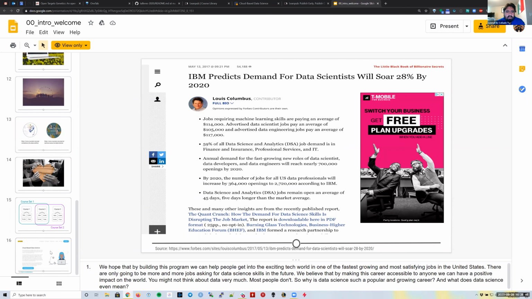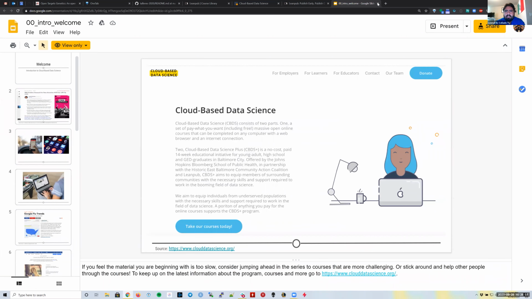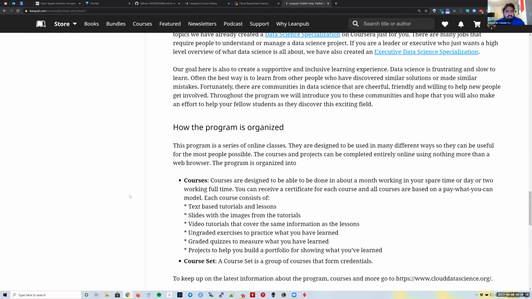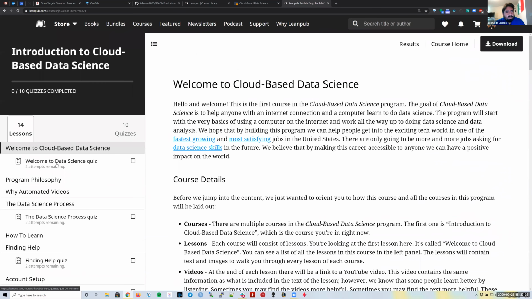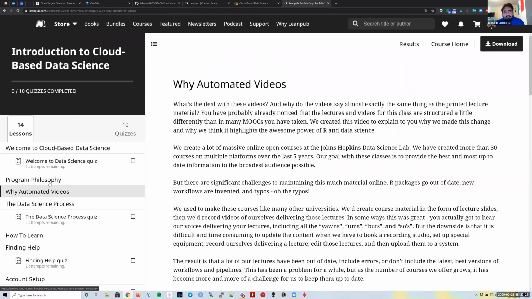Okay, so that's the structure of the files, right? And one last thing is the quiz. It says, take the quiz, it will be 3 points. If I scroll all the way up, on the left side it says there are 14 lessons, 10 quizzes. This is maybe not as intuitive, but the headings here, for example, welcome to cloud-based data science, those headings are the lectures, right? I can click on some of them, and that will change me to a different lecture.